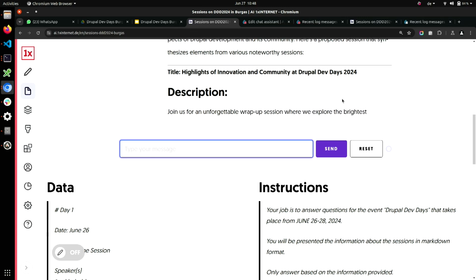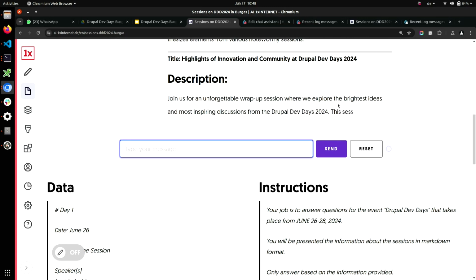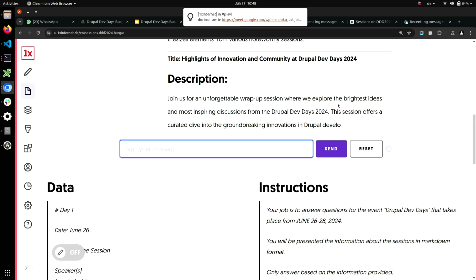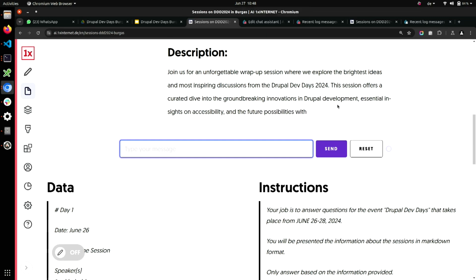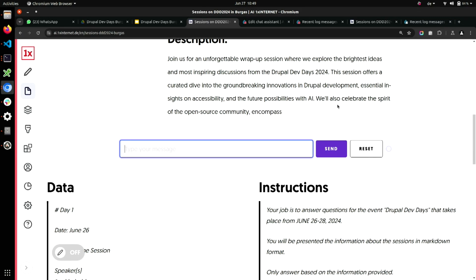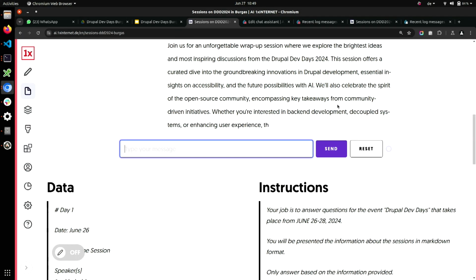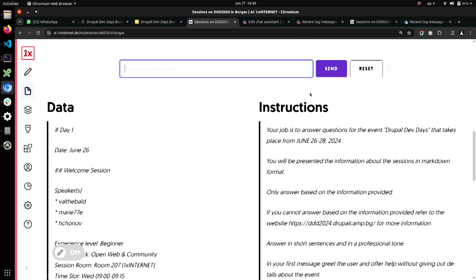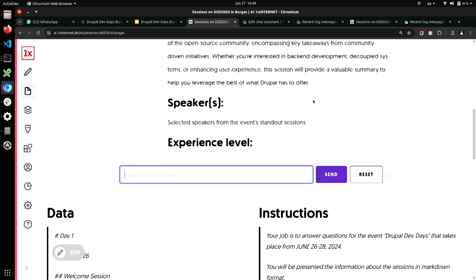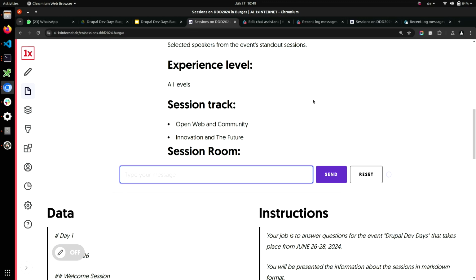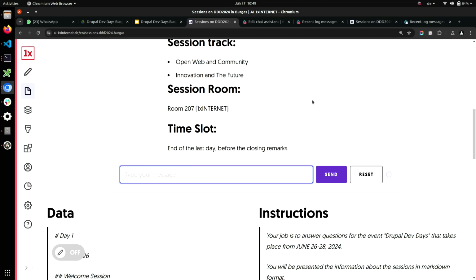Ooh, the highlights, information, community at Drupal Dev Days. Okay, gibberish so far. Oh, AI, yeah. And what does it want here? All levels. Look, it even knows the room already. And it should be on the last day, okay, good point. Do you want to have another one?